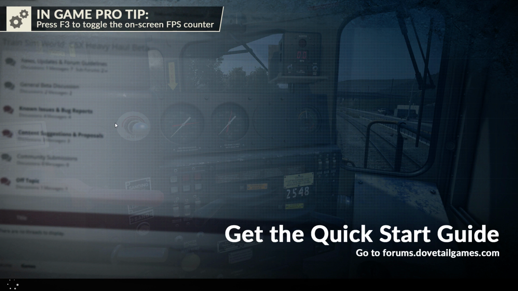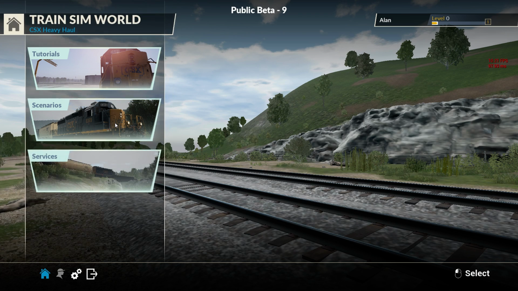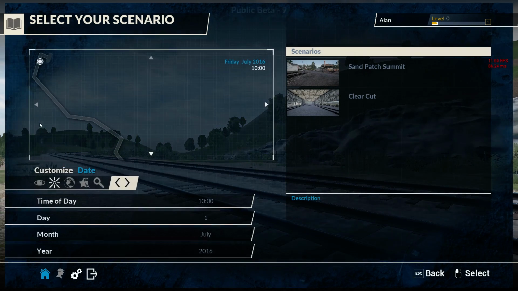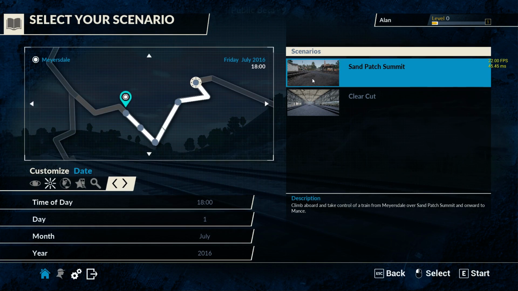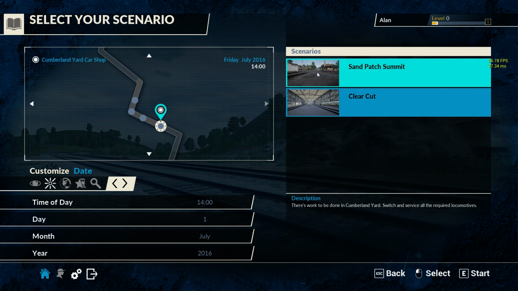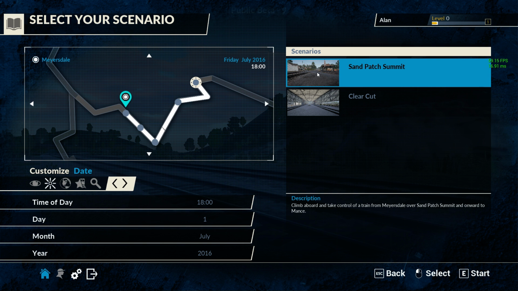So far so good. I'm a little bit in awe of it at the moment. So scenario wise, what do we get? The Sandpatch Summit, which is this bit of the route, and then Clear Cut. There's work to be done in Cumberland Yard, switch and service all the required locomotives. Climb aboard and take control of a train from Myersdale over Sandpatch Summit and onward to Mains.